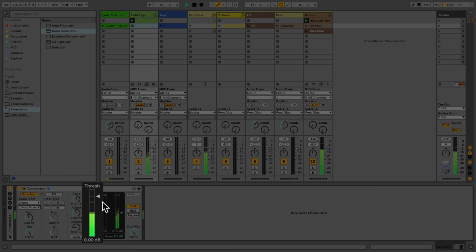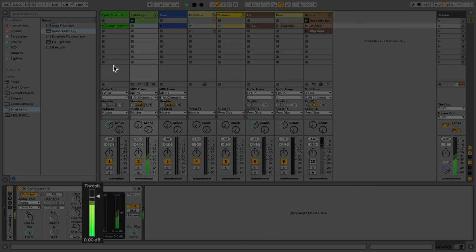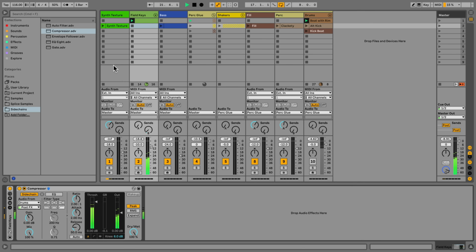But what if I turned down the level or muted the drum track? Now, there's no signal coming into the sidechain because the source is taking the level from after the mixer. If I change this to post effects, I still get level coming into the sidechain, even when the drums are muted. There's no right or wrong here, it just depends on what you're trying to achieve, so be aware of this when choosing your sidechain source.